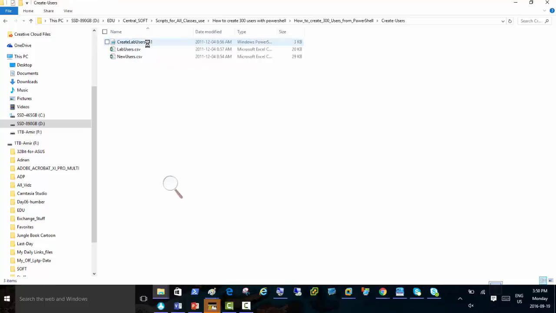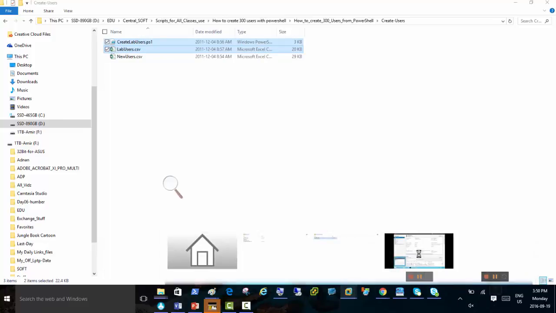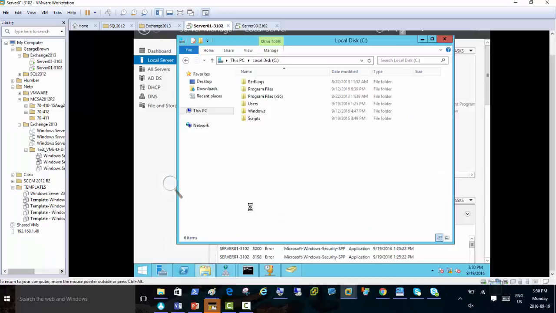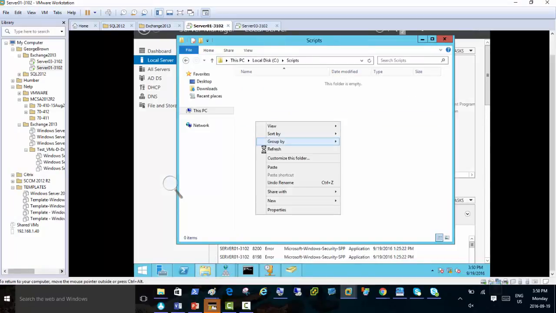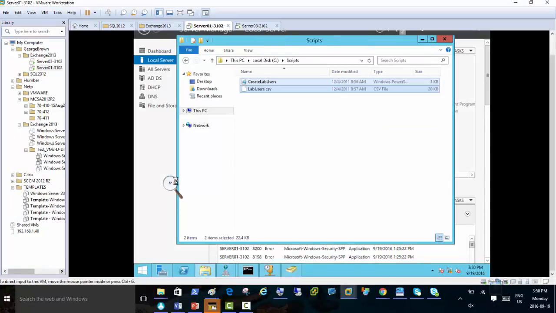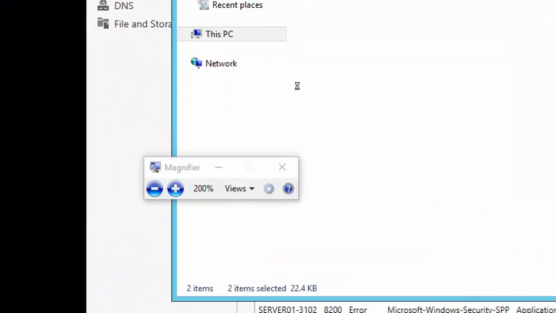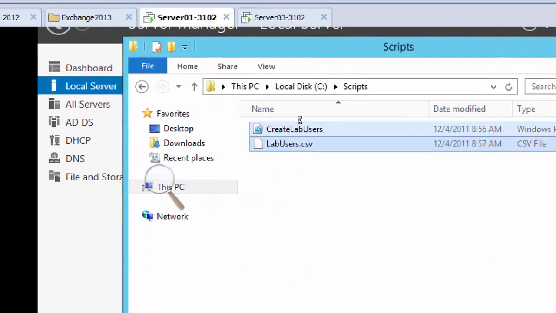So these are the two files, create lab users and labusers.csv. I hope everyone got those files. So on server 1, inside the scripts folder, I am pasting those now. So it should look like this after you have pasted it. So everyone was able to do that? Let me know.